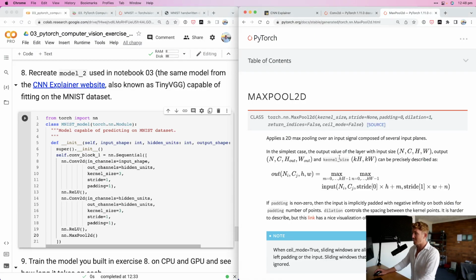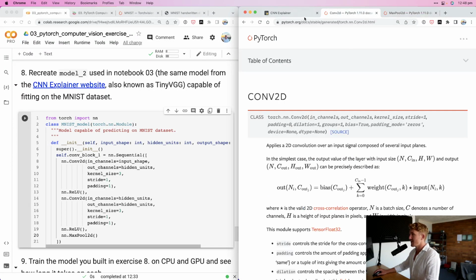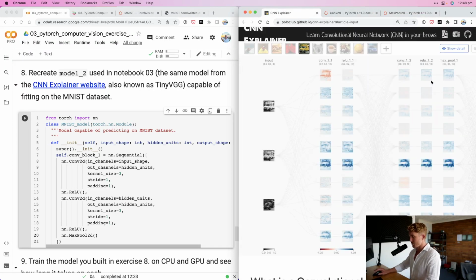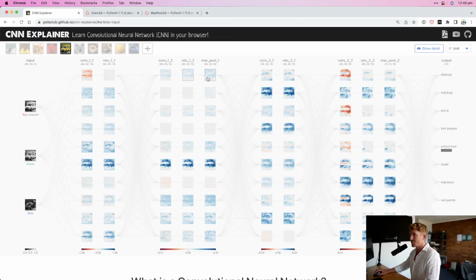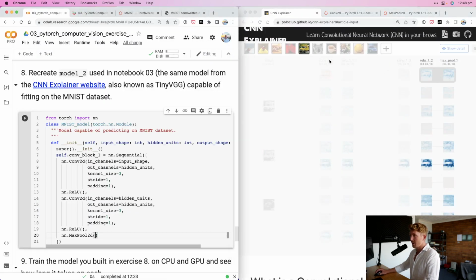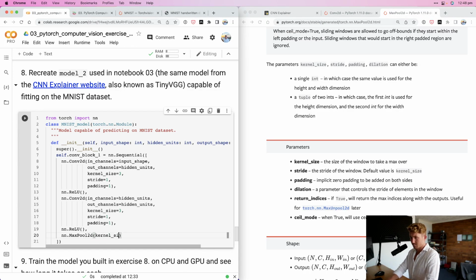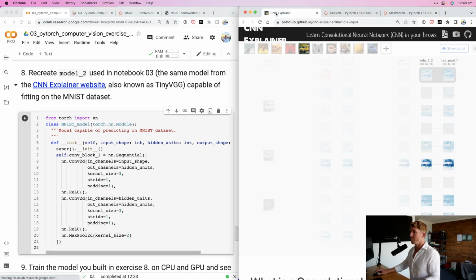And then if we look at the parameters, what do we have? Kernel size, the size of the window to take a max over. So from this, it looks like we're doing a max pool size of what? We have a kernel of 2 by 2. So 2 and 2. So let's now do the same with our network here. Kernel size equals 2. Beautiful. And that's our convolutional block number 1.